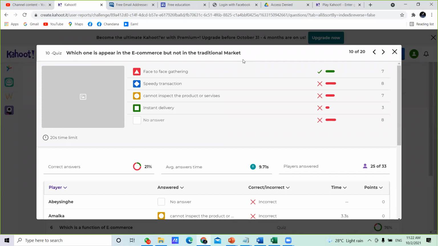And this one is also a problem with the question. Face-to-face gathering normally appears in the traditional market. The question should be changed: which one appears in the traditional market but not in e-commerce? Right? There is a problem with the question here also.